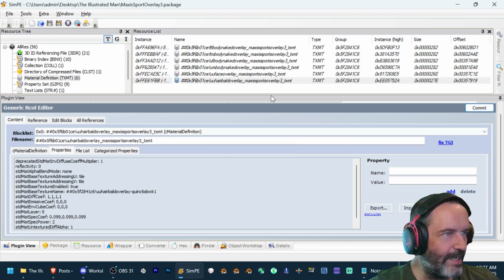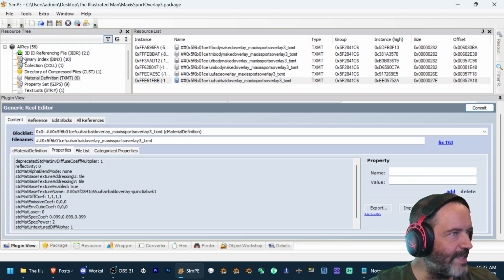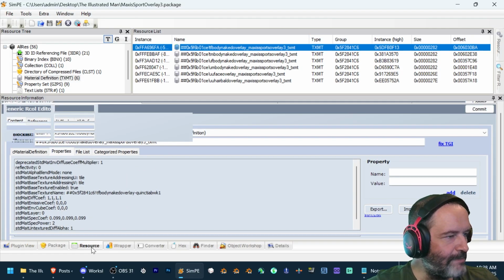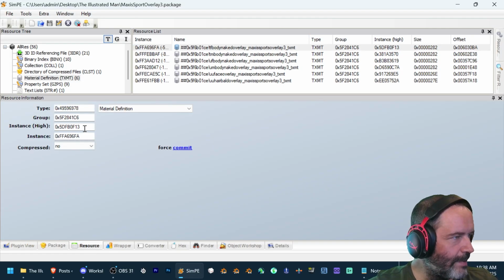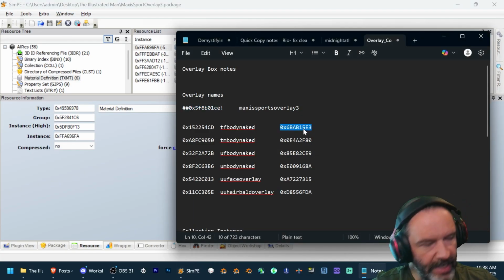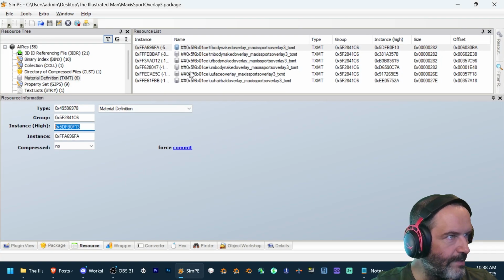So we do that with all 6 of the TXMT. Give that a quick save. Then we start over in the resource list with teen female, and we bounce over to our resource tab. You can see it's got a different instance high value. So we copy that instance high from the resource. We paste that over in the column on the right. So this is our new value.